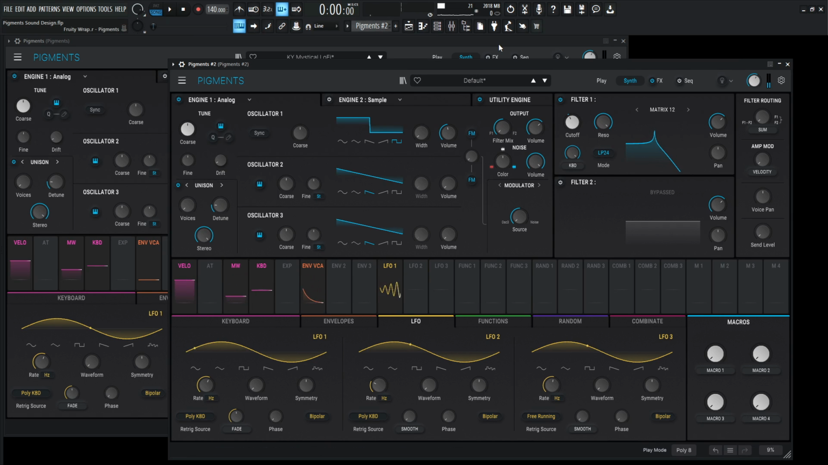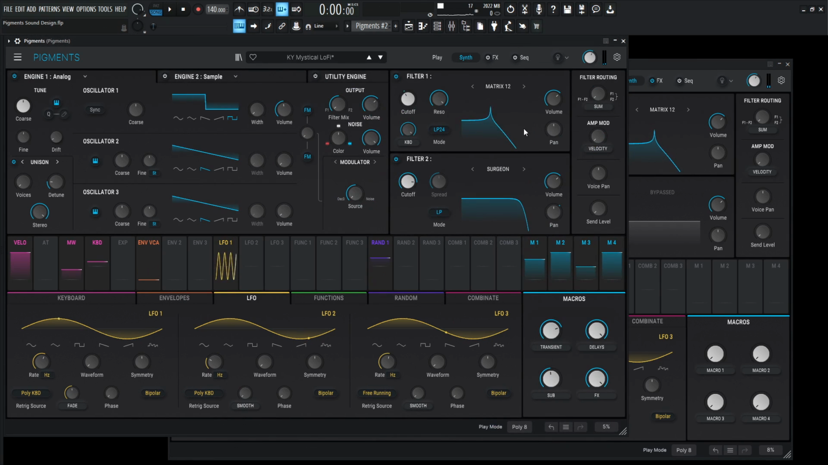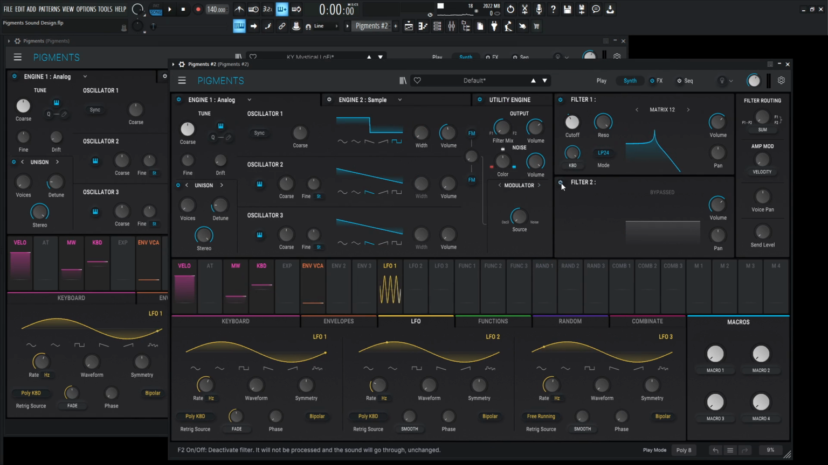So see how close we are to the other one. So here especially, take a listen to this here. What we also need to do, what I kind of did here as well, is send this filter, right? So filter one is going to output to filter two. And I'm using the Surgeon filter to chop off a lot of the extra top end that we don't really want too much.